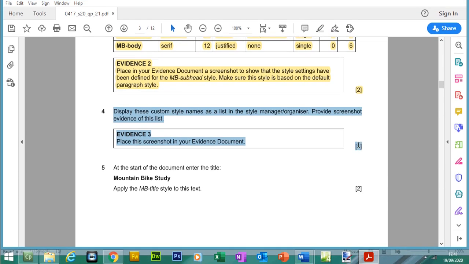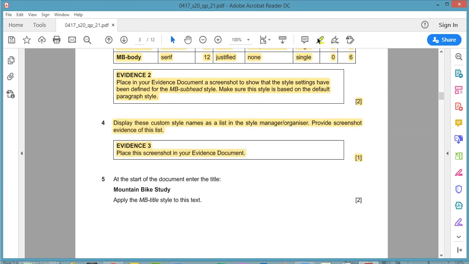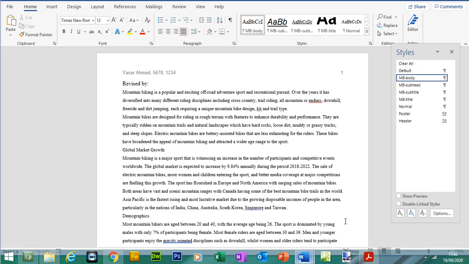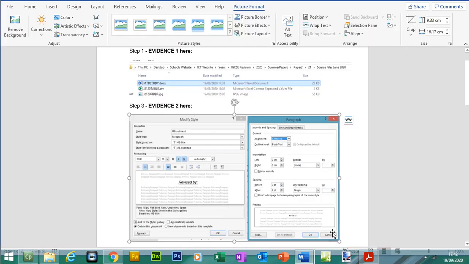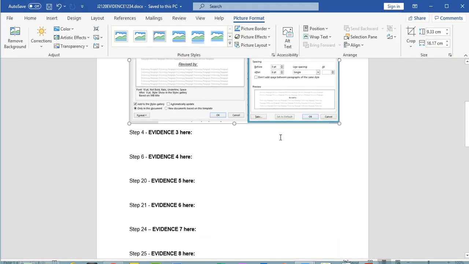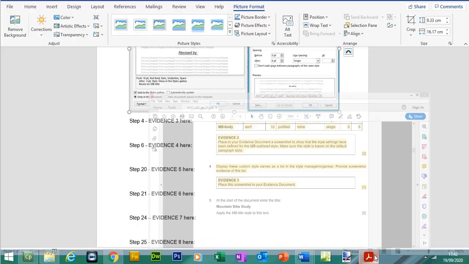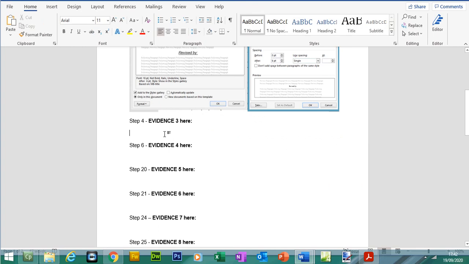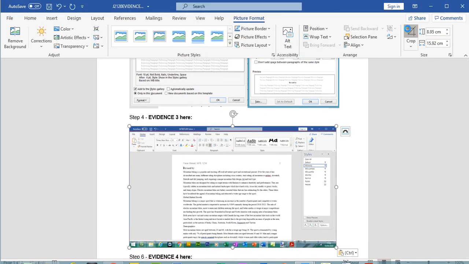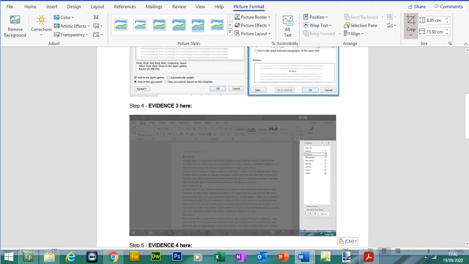Question 4, display these custom style names as a list in Style Manager and then provide a screenshot. Okay, so this is going to be 1 mark. What that basically means, the Style Manager or Organizer, is we need to show a print screen of this. So again, if you want to use a snipping tool or whatever method you want to, it's up to you. So this is evidence 3. Yeah, evidence 3.